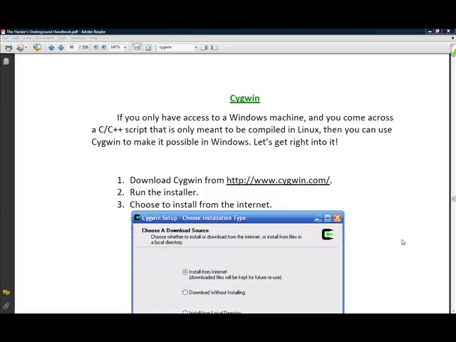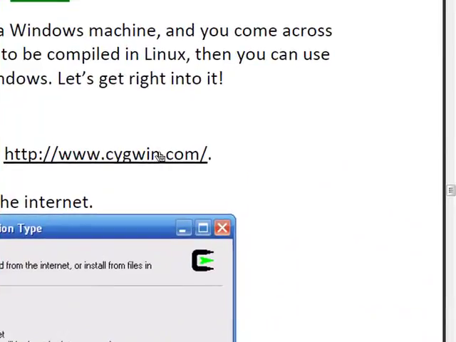Now, many times you might not have access to a Linux machine, and you'd like to run a Linux-only exploit coded just for the Linux operating system. And this is where Cygwin comes into play. With this program, you can run most of the Linux-made exploits within Windows. First, you should go to the website, follow the link in the handbook, cygwin.com, and run the installer.